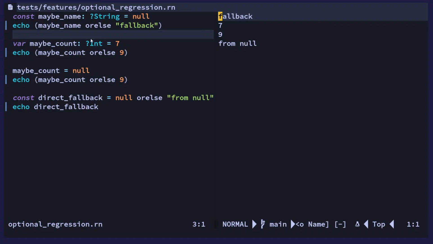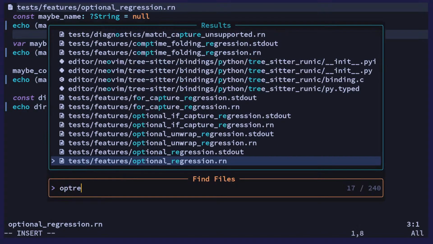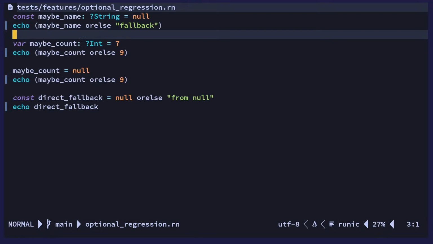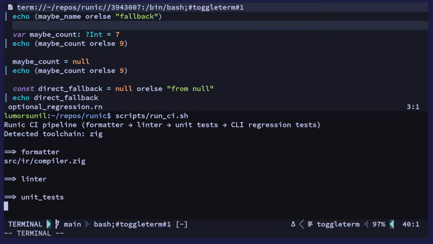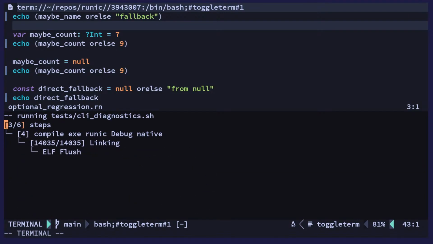So yeah. And all these tests have standard out here, so it's like we've saved how it should look. So if we run the tests, we can see that everything still works. This is a thing which just runs all the tests here.